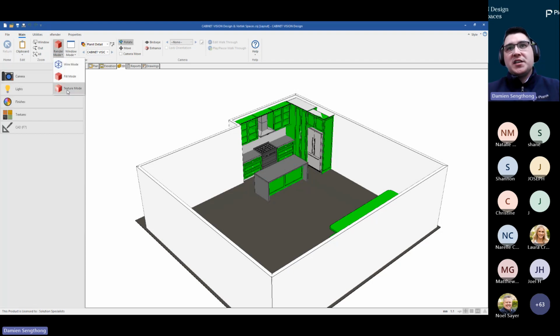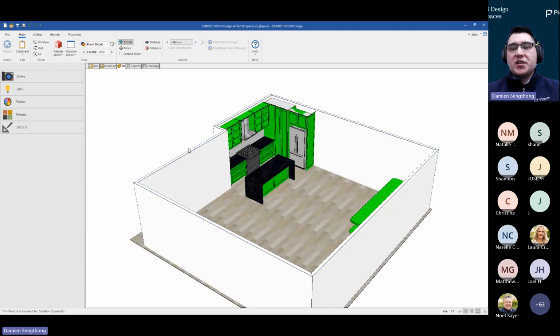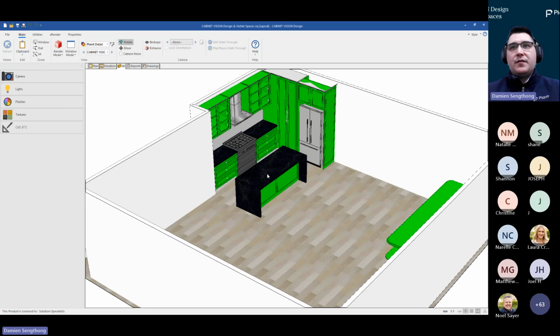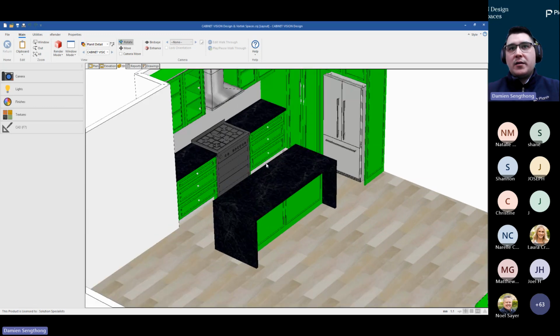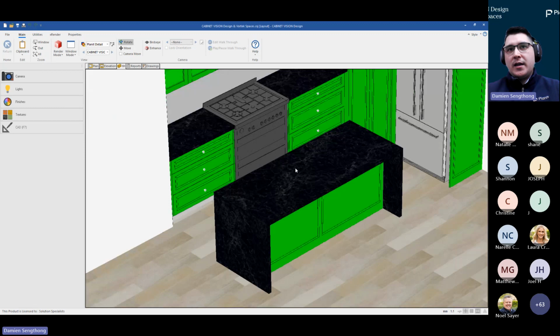Now, changing it to texture mode. So once I've moved it to texture mode, you can see that our floor now has a texture applied. And if I zoom in onto our countertop, you can vaguely see that there is a texture applied to the countertop here.